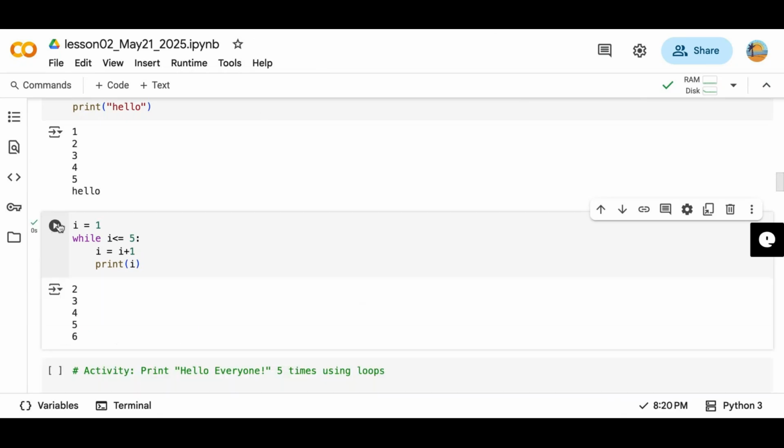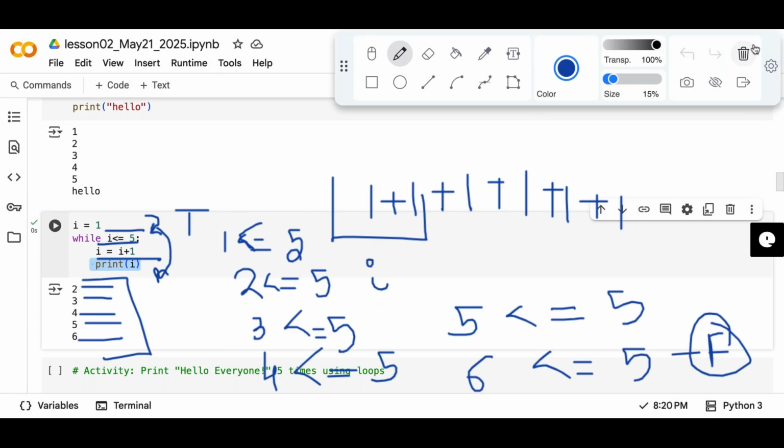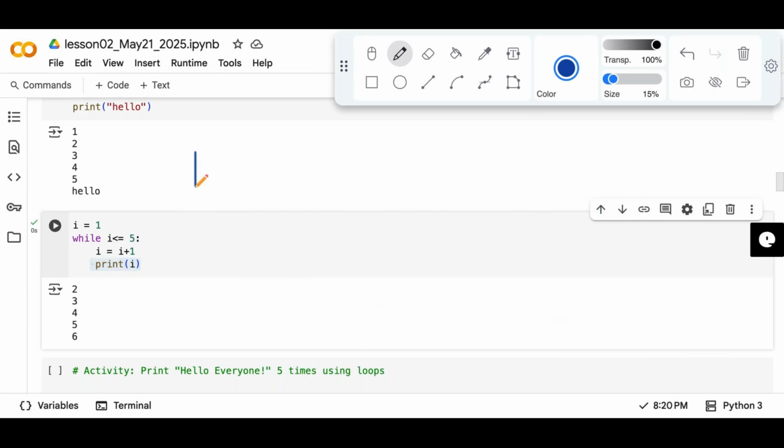It's correct. Because i is less than or equal to 5, we are checking the statement, and first it's incrementing and then printing it. The i value was 1 before, and it checks the condition, it's true, and the first statement is not printing, it's incrementing. So 1 plus 1, the i value has changed to 2. After changing it to 2, we are printing i. So it has become 2 to 6.